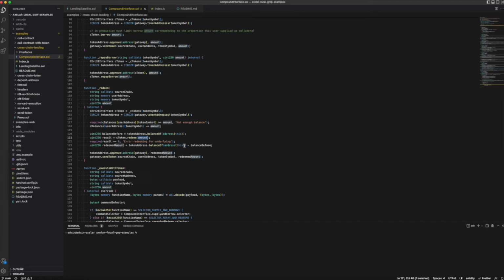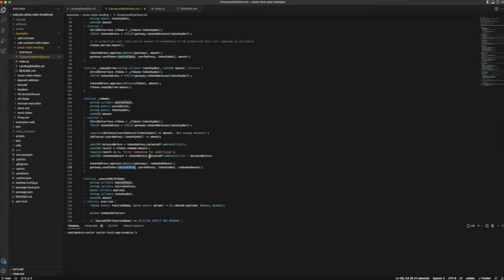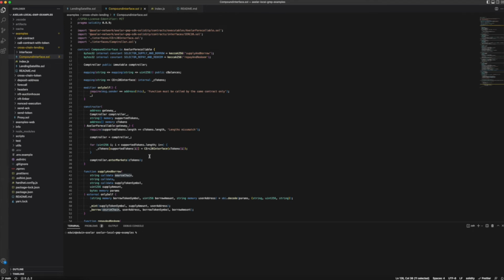After we get the tokens back, we need to give permission to the gateway to move those tokens around, and we use the send token function on the gateway to send those directly to the user address on the satellite chain. All right, that's it for the Solidity code. We now can jump into the JavaScript code, which will test this example code.